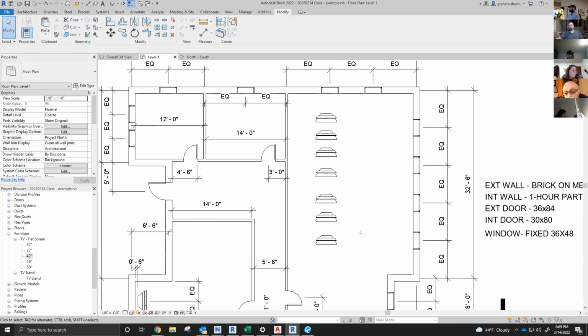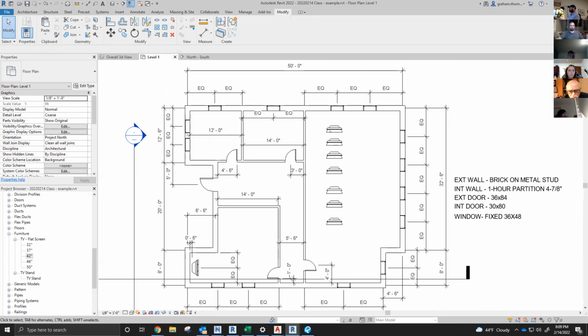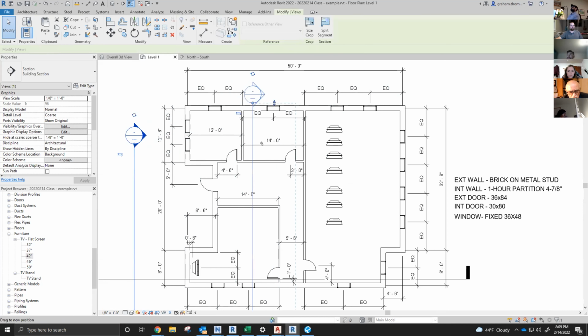Make sense? Okay, multiple alignment, cool feature. So now we've aligned them all together, right? But we still probably have some type of an elevation issue, because when we placed them originally, they both placed on the ground, or at 0. So let's take our east-west section and bring that over.